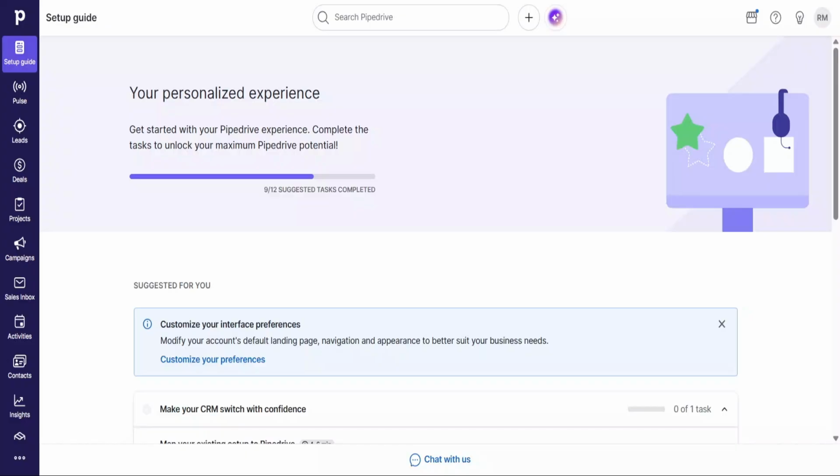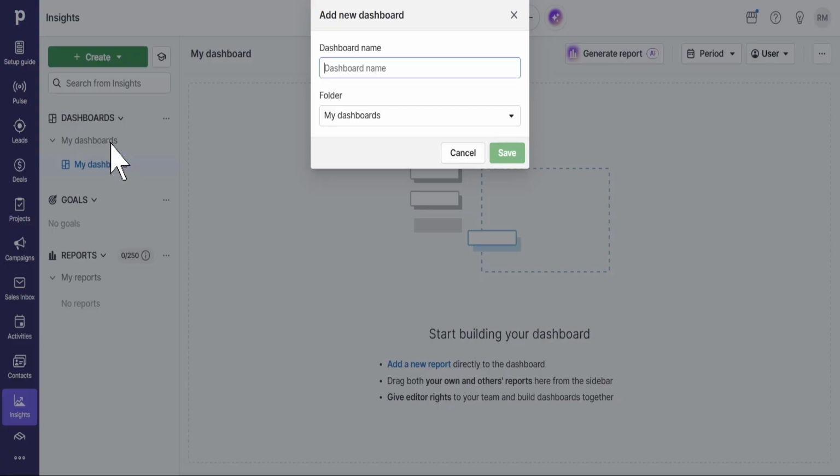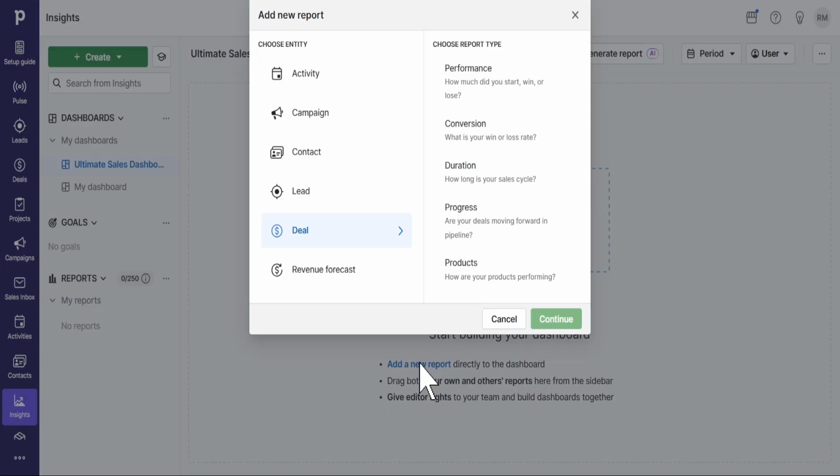In today's video, I'm going to teach you how to make the ultimate Pipedrive reporting dashboard. First, log into your Pipedrive account so we can build everything inside Insights. Once you're in, head to Insights and choose Create Dashboard. Give your dashboard a clear, descriptive name so your team instantly knows what lives here, then click Save. This gives us a clean canvas to add the key reports you'll rely on every day.